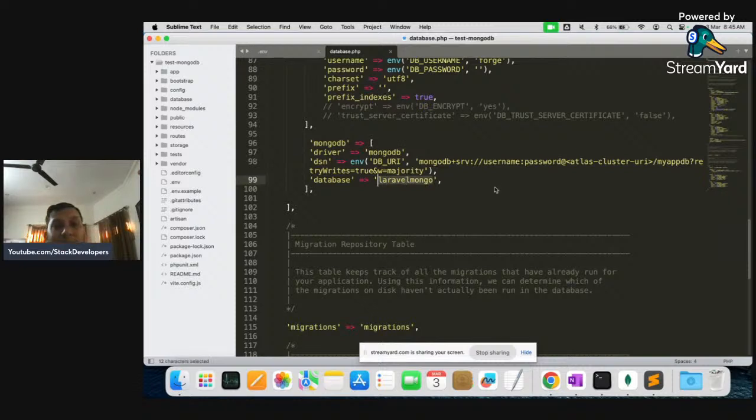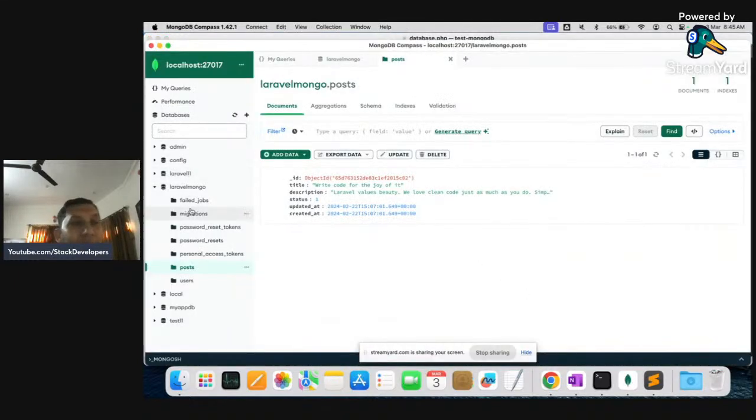So these are the steps that you are required to take. After that, your Laravel project gets connected with MongoDB.